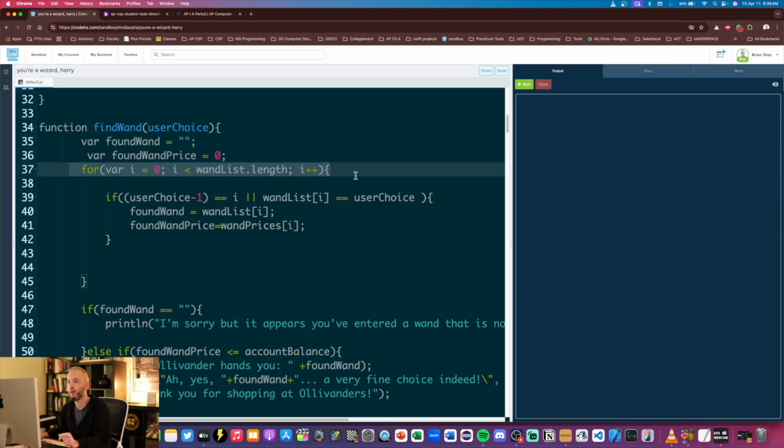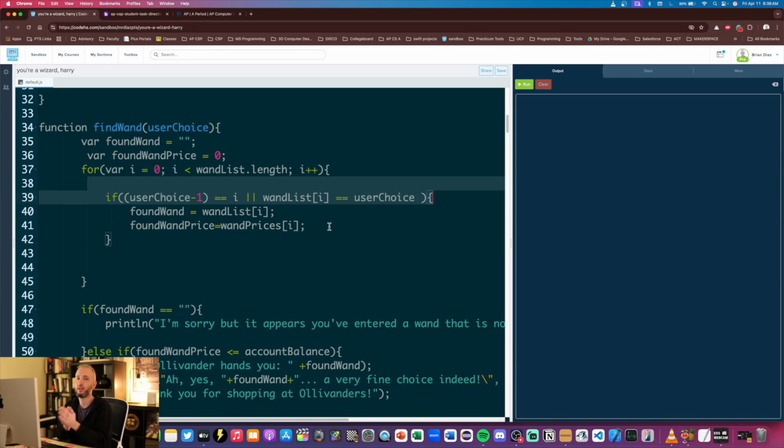And I'm using this for loop right here to go through the entire list of wands. And inside the for loop, I have an if statement that is checking to see if the user typed in a number or if they typed in the name of the wand. And the reason why I have user choice -1 is because what the user sees is numbers starting at 1. However, my loop begins at 0, so I have to compensate for that.